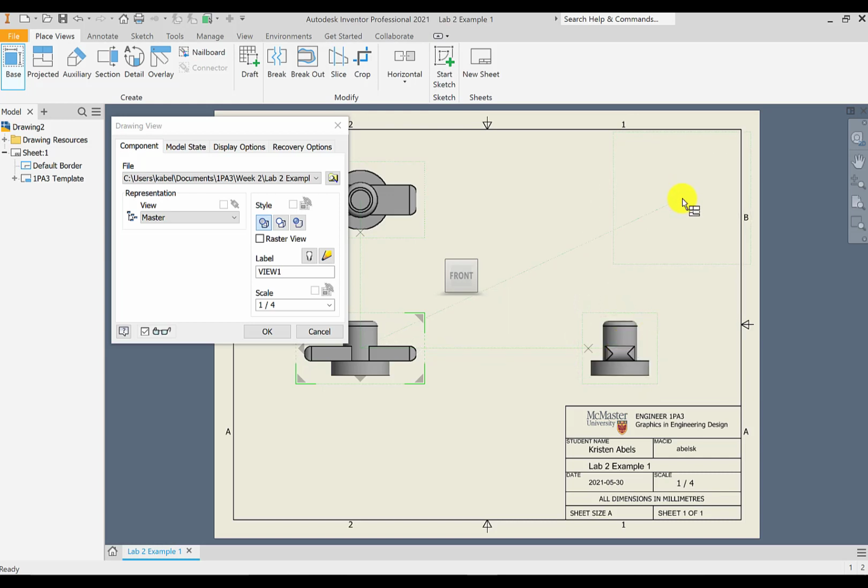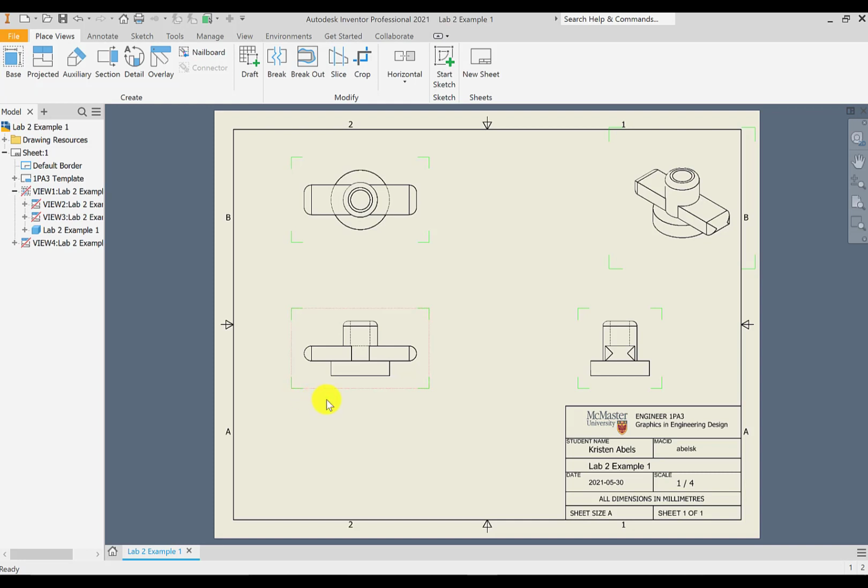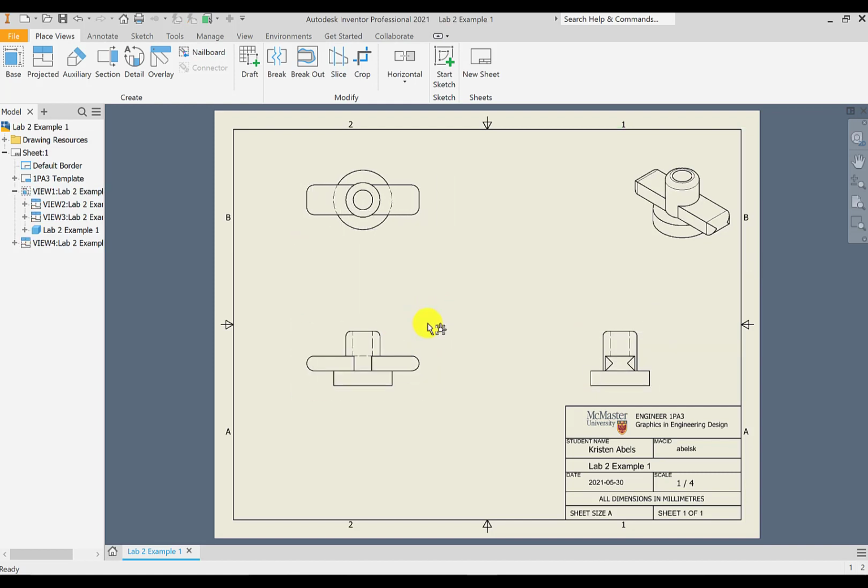Once we are done placing our views, we can click OK, and we can always move our views around afterwards if we need to by hovering over the view until a red border appears, which we can click and drag around. Note that when we do so, the multi-views remained aligned, which they should for the multi-view drawing.